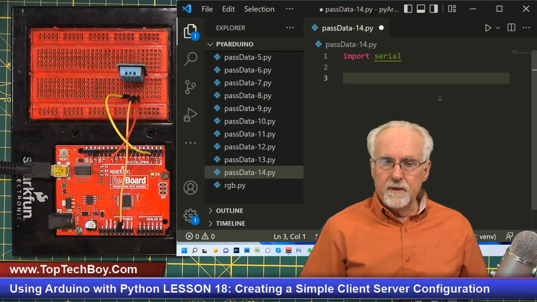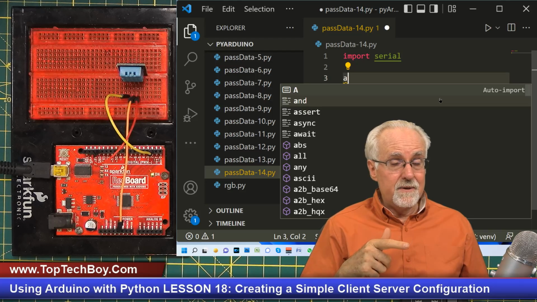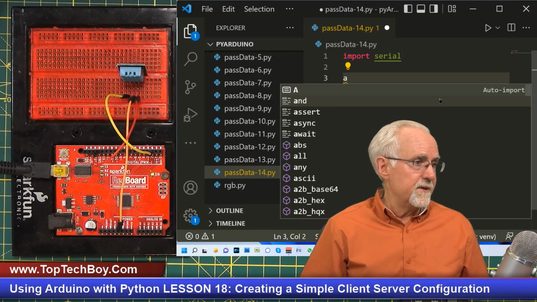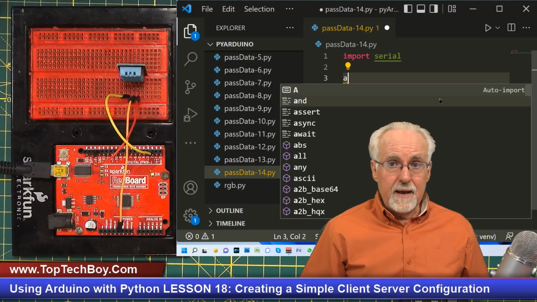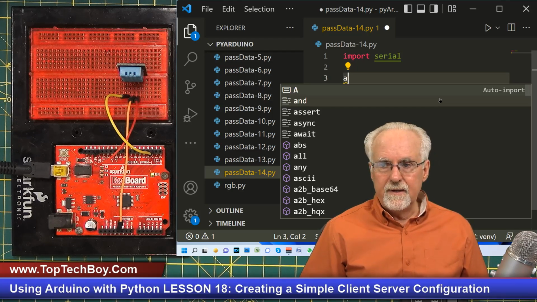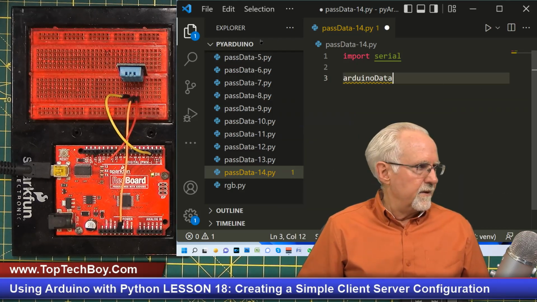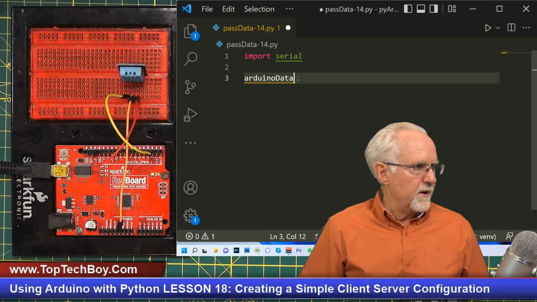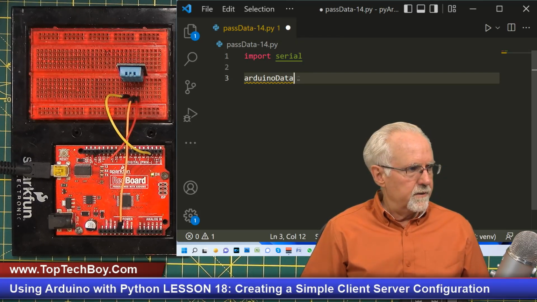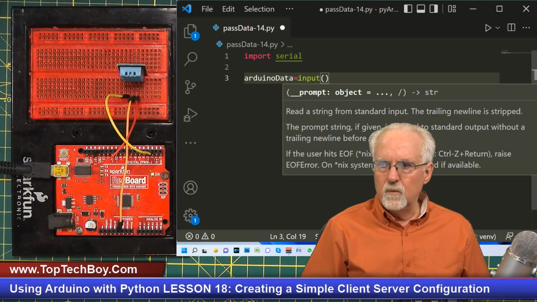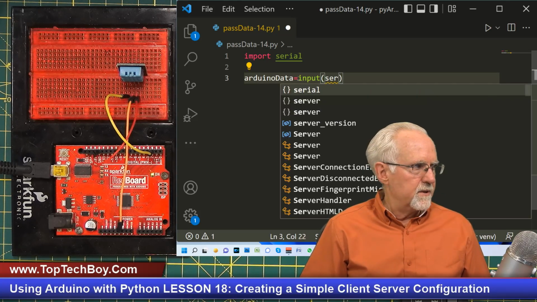So I imported serial now, and remember this is PySerial, and if you guys have watched the earlier lessons, you know that you got to install PySerial for this to work. If you don't install PySerial, this isn't going to work. But now that I've installed PySerial, I can create a data object, which I'm going to call Arduino data. Arduino data is equal to input. And what do you want to input? Well, you want to input serial.